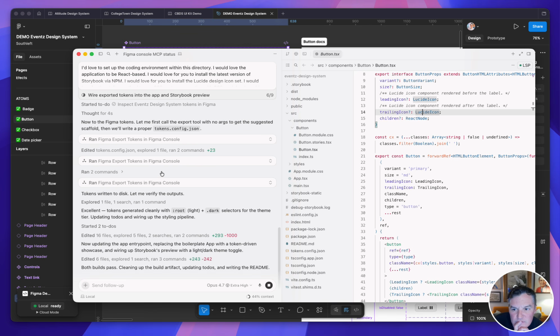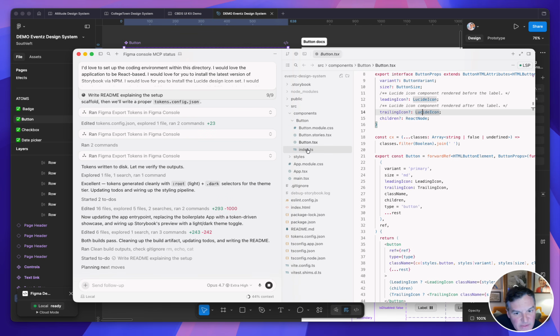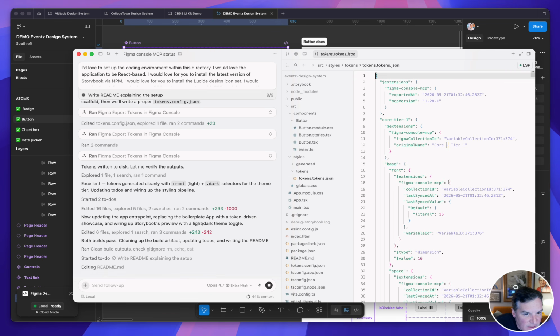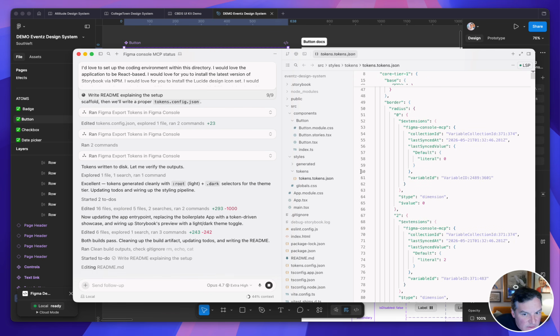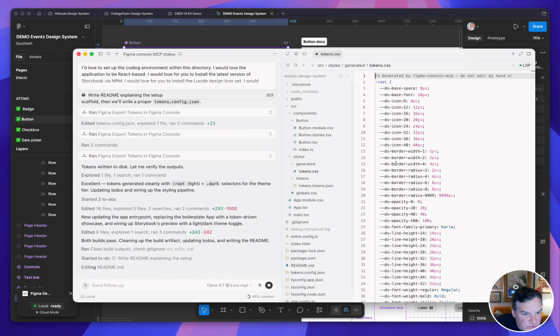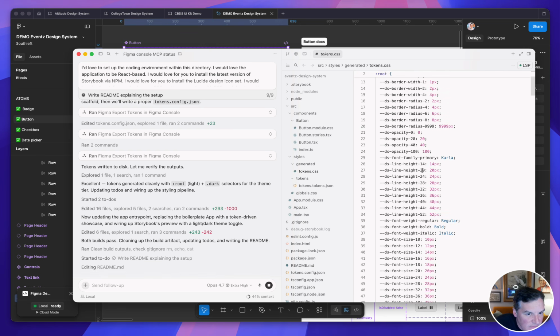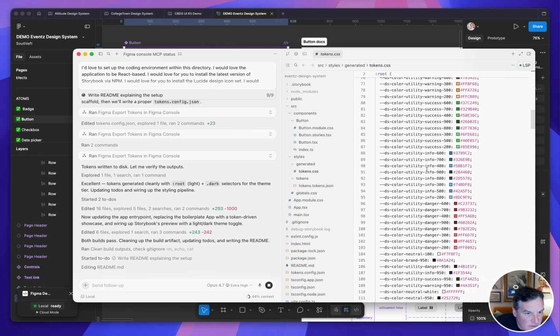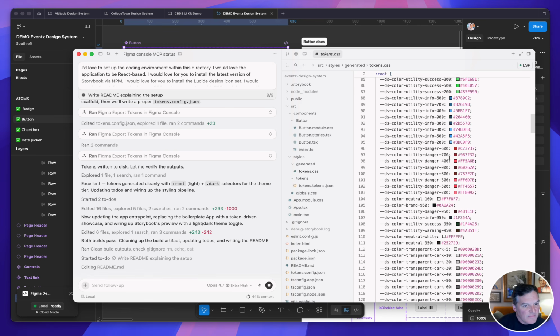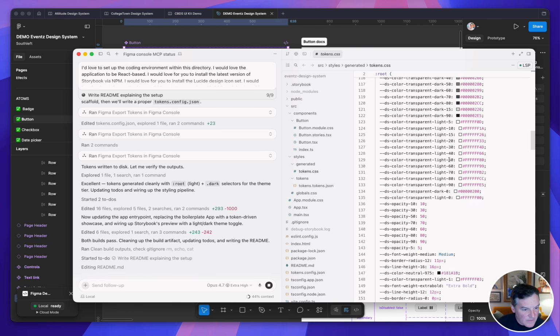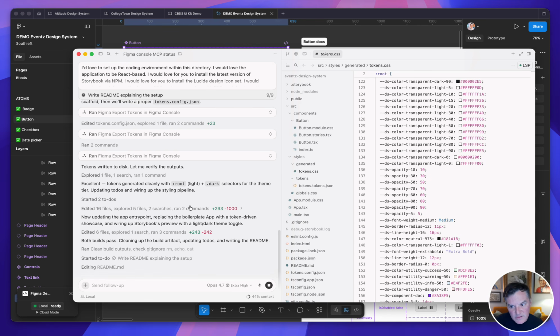It's got the tokens for, and then let me show you where it puts that. So here's the styles. Here's the tokens. Here's the JSON file that it creates. And then here's the generated one, which would be just a list of all the custom properties. So here's all the custom properties, all those beautiful colors, everything that was taken directly from the variables table in Figma. And it looks like it's adding this little README.